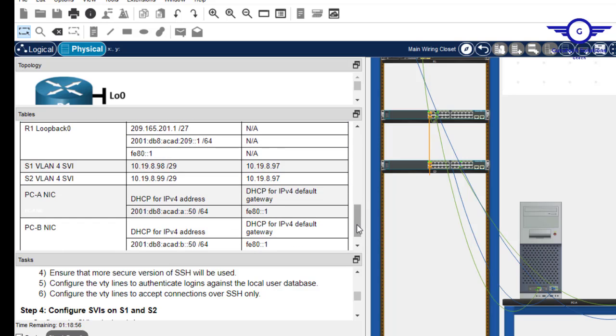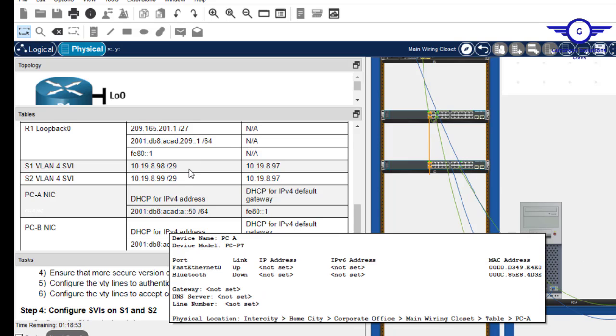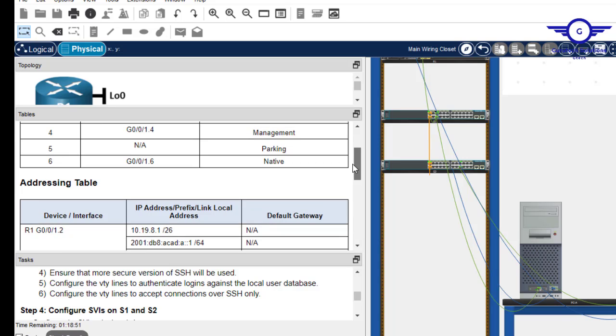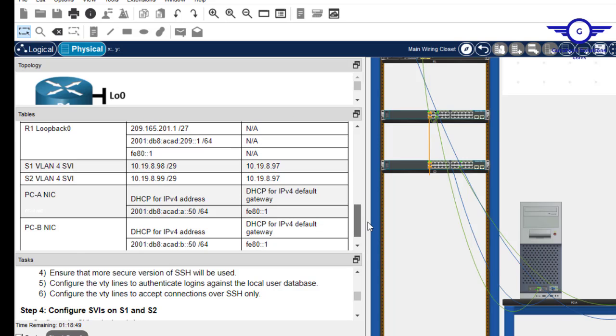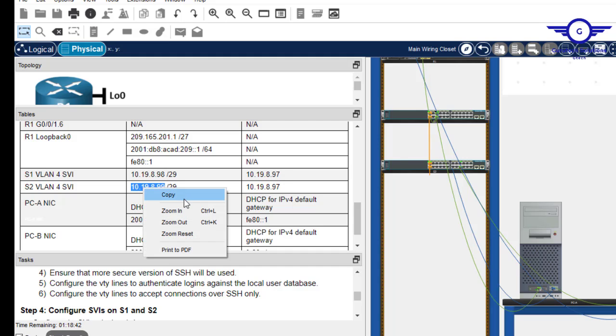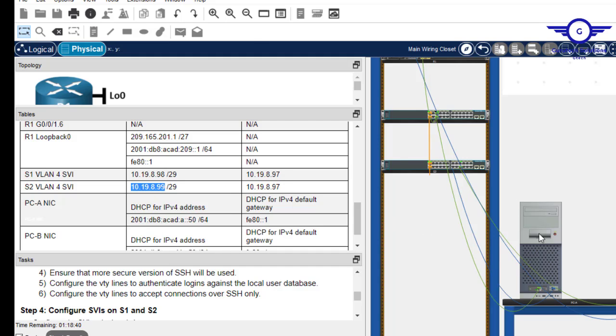Okay, so these are the SVIs. The first thing that we will configure is the switch 2 SVI, which has an IP address of this one, and a default gateway of that one. I'll just copy this one, and the default gateway is .97 for both.